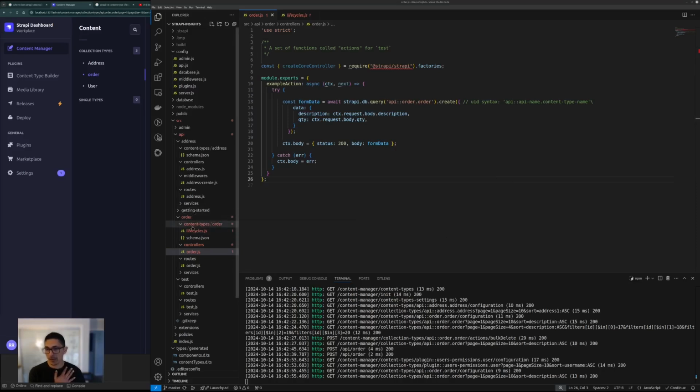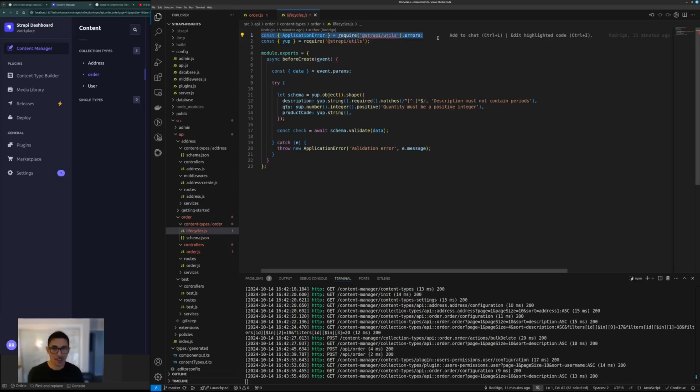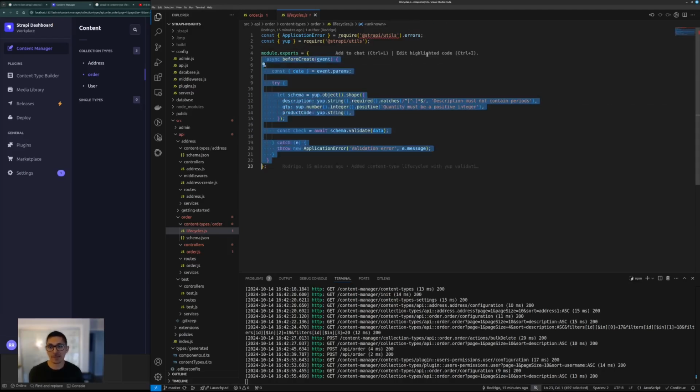so order, under content types, and under order, create a new file called lifecycle, or lifecycles.js rather. Under that file, we're going to implement the application error, utils from Strapi itself, and we're going to also utilize the Yup library, which comes pre-packed with Strapi. Our lifecycle hook will then implement that validation on the before create event.